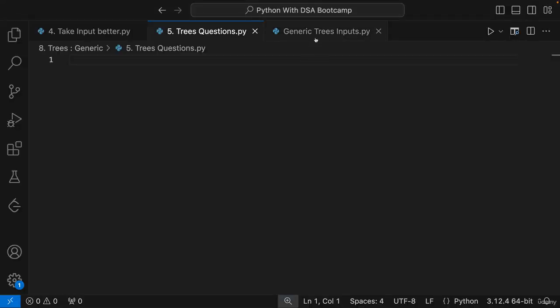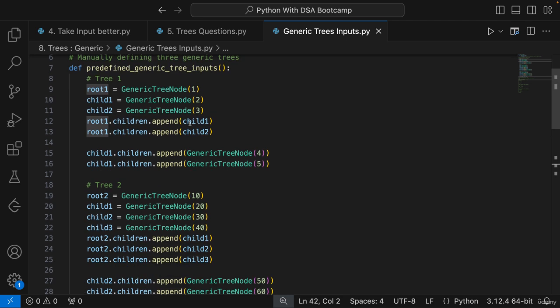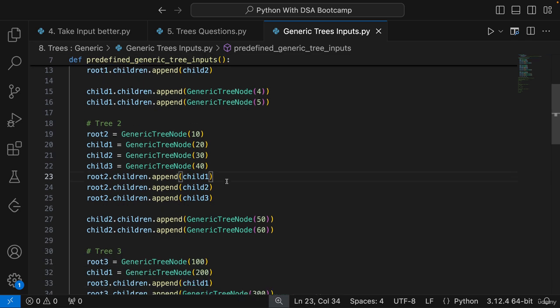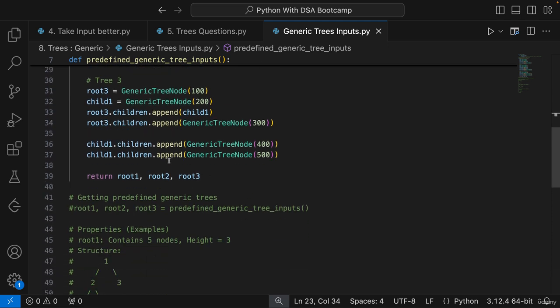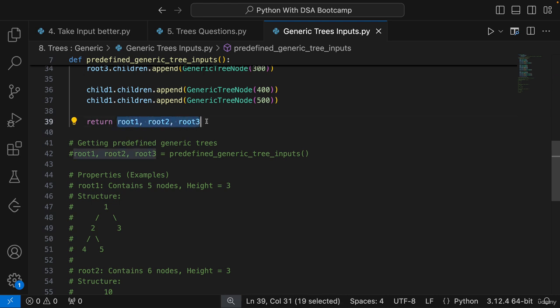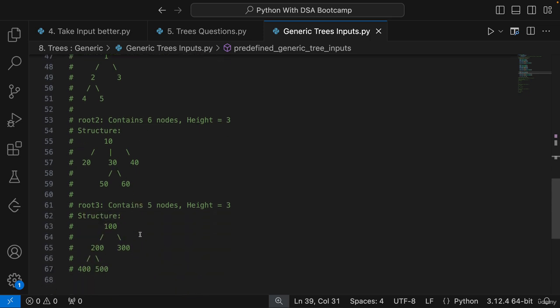One thing more, so that you are also able to use it, I have created these generic tree inputs. I have defined some predefined inputs which we can use to check on our question. Every time giving the input of a tree cannot be a good use of our time. So that's why I have created this function. It returns us three roots. This is the first, it has 5 nodes. This one has 6 nodes. And this is the last one, root 3. So let us begin, everyone.